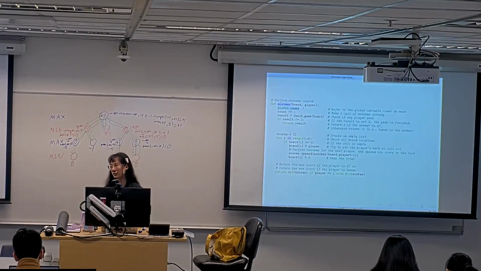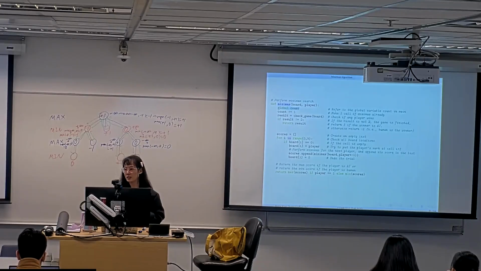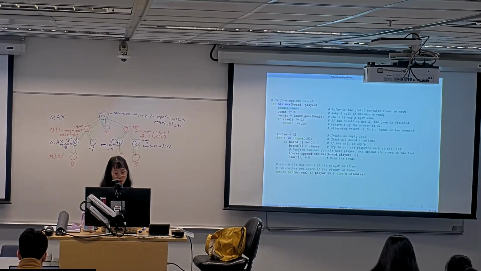Minimax is a recursive algorithm. Recursive means that it will always try to recursively call itself, and here we just want to record how many times it recursively called itself. So whenever we call this Minimax, we will let count be added with 1. So just count how many times we called it.